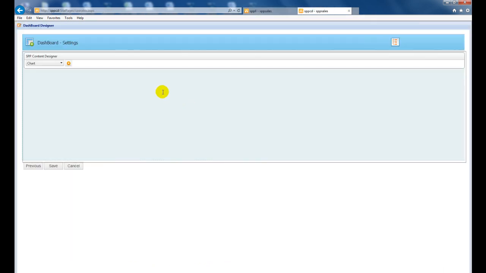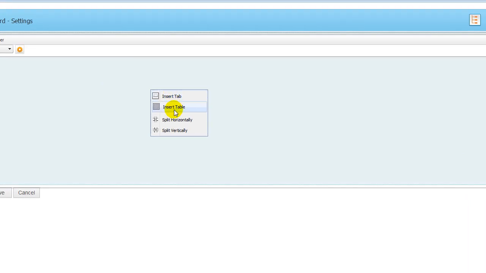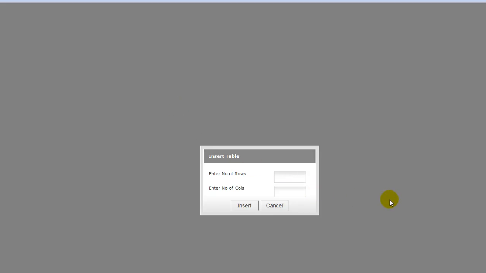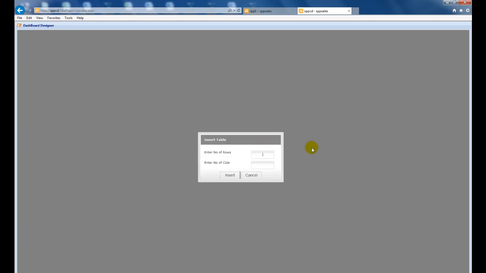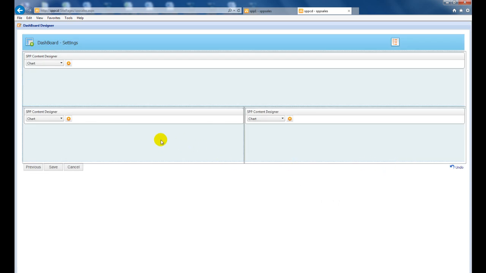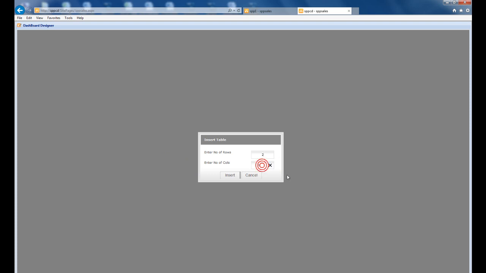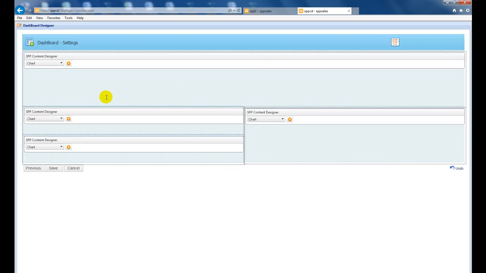If you look at the sales dashboard, this is the layout that we want to create. I'll show you how you can quickly build this. I'm going to insert a table. I'm going to have one column and two rows. So I have equally split the screen. Now I'm going to split this again, one row, two columns. I'm going to split this again, two rows and one column.